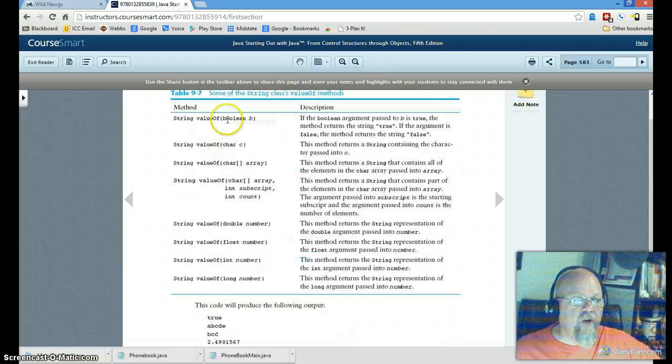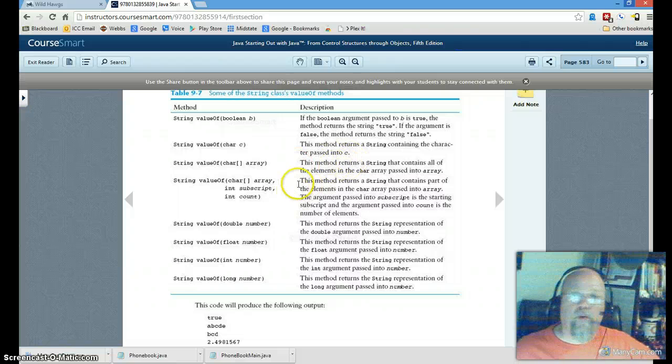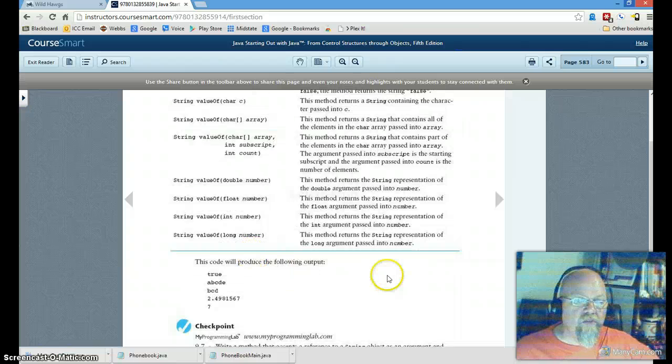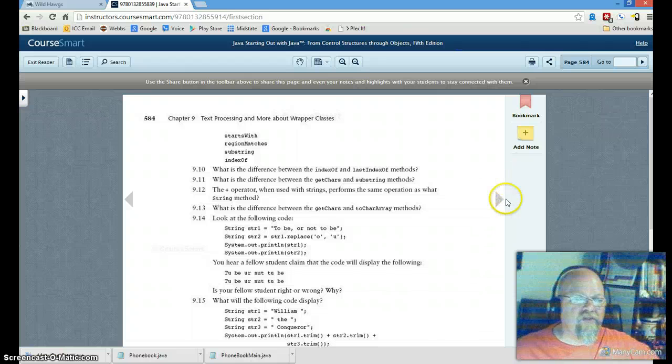So valueOf a boolean is going to return either true or false, the actual word. ValueOf a char will convert that into a string and return that letter or space, wherever the case may be. ValueOf an array will return the entire array. ValueOf a char array with starting and ending position works the same way. ValueOf a double converts a double into a string and returns that. ValueOf an int, valueOf a long, same basic idea. Pretty cool stuff, it lets you take one thing and convert it into another.